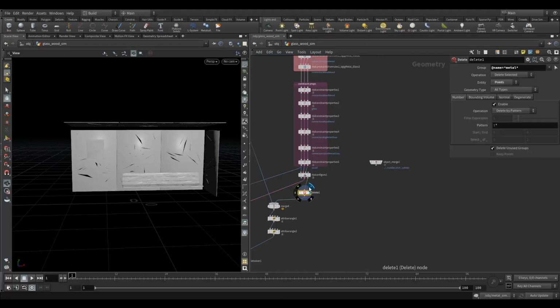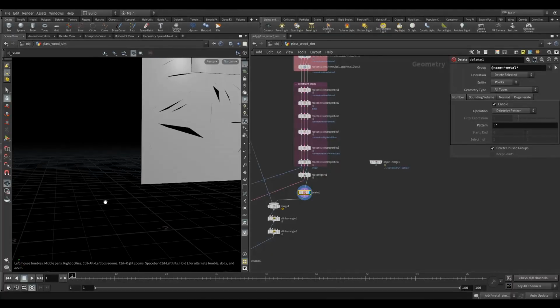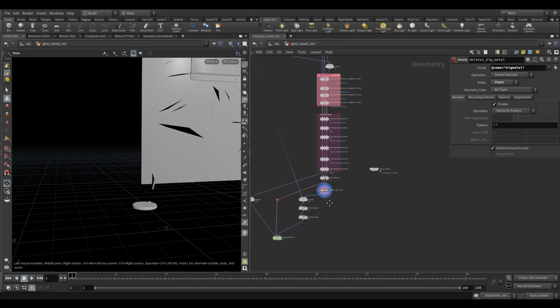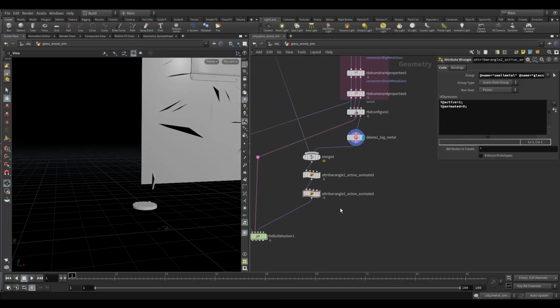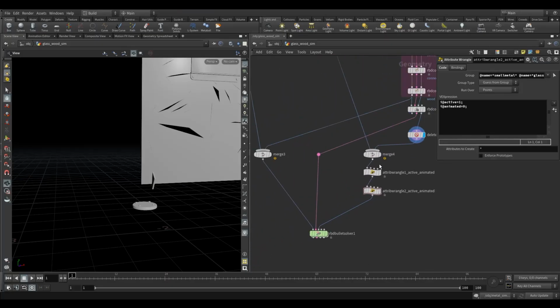And then in this delete, I noticed a bit of a mistake. You can see we've lost those little bits of metal, so I just need to put in big metal there. And let's name this as well. Big metal. Good. And let's name these. So I'll just put active and animated. And I'll just copy that and put it here as well. There we go. Okay, so that's everything ready out there.